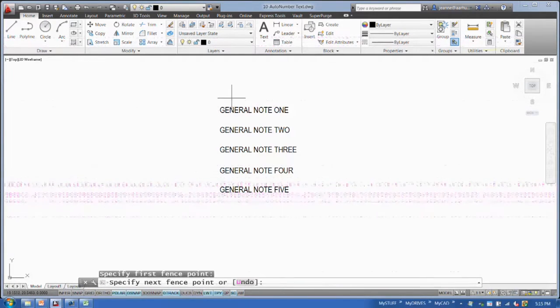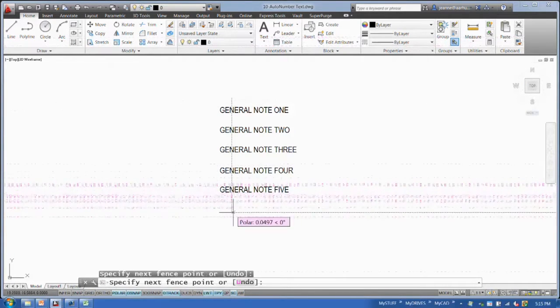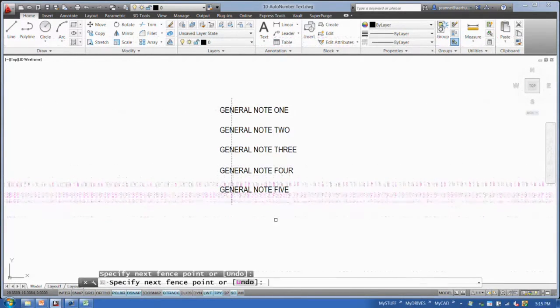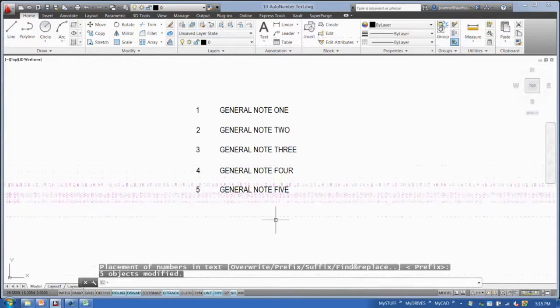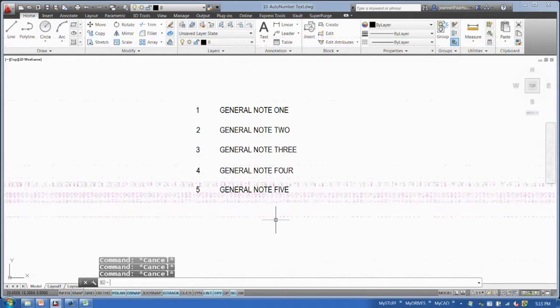Fence. Come down through there in the order that I want with my fence selection, and it'll number them the way you want. I see people going pick, pick, pick, pick. Use a fence. Yes, it works exactly the same when you're trying to convert text to MText, but be careful because you don't want it all to be one paragraph.